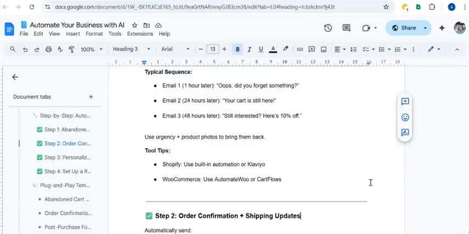So use imagery plus product photos to bring them back, so the client can remember, this is what I'd seen through the photo, and it will entice them to go back to your website and most likely make a purchase. So the tools tip: Shopify, use built-in automation or Klaviyo. WooCommerce, use AutomateWoo or CartFlows.